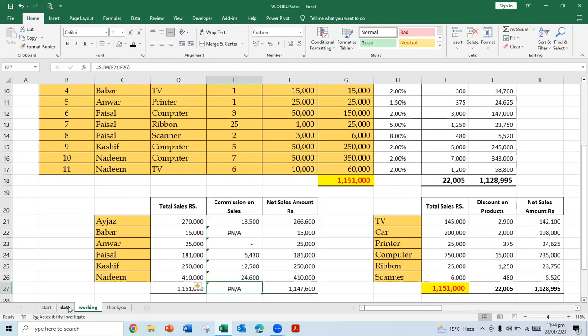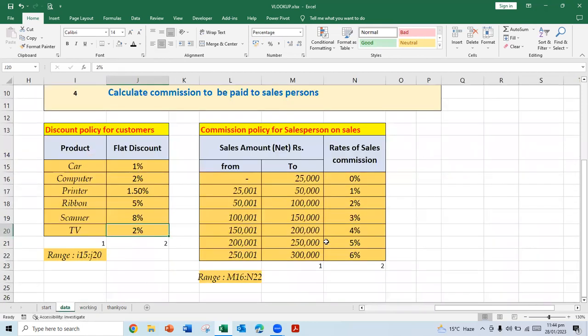If you see again, the discount was to be offered on the basis of that: 25,000 से नीचे किसी की सेल होगी, there will be up to 20,000, there will be no discount.